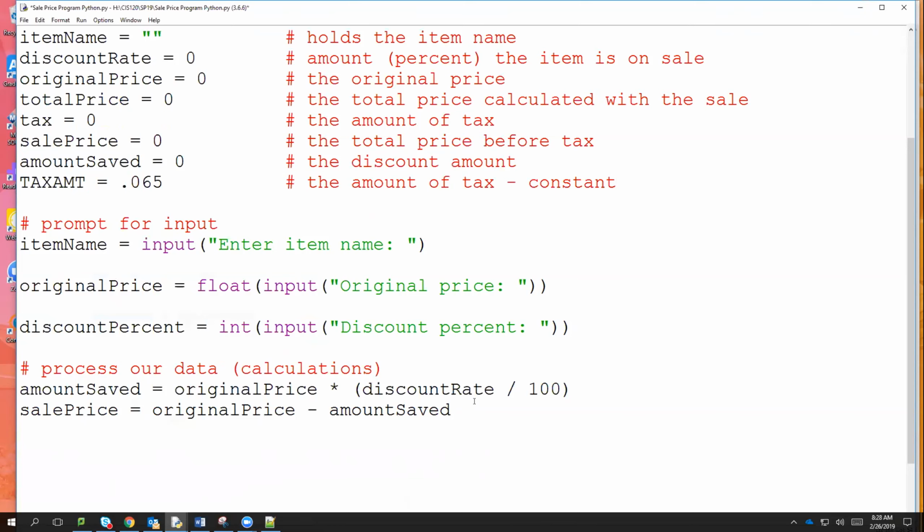Now for our next line, we're going to actually use that tax amount in our calculation to calculate our tax. So our tax is going to be equal to our sale price times that tax amount variable.